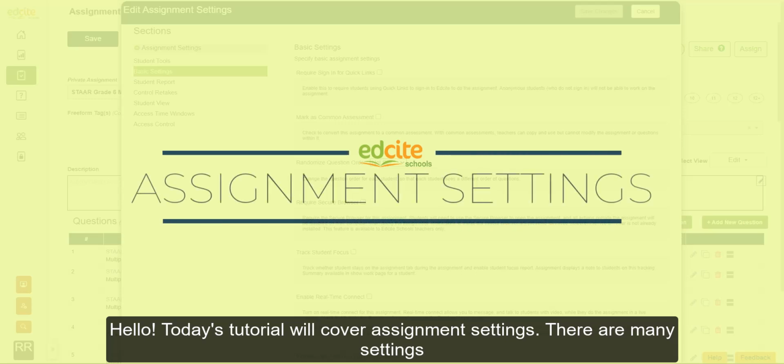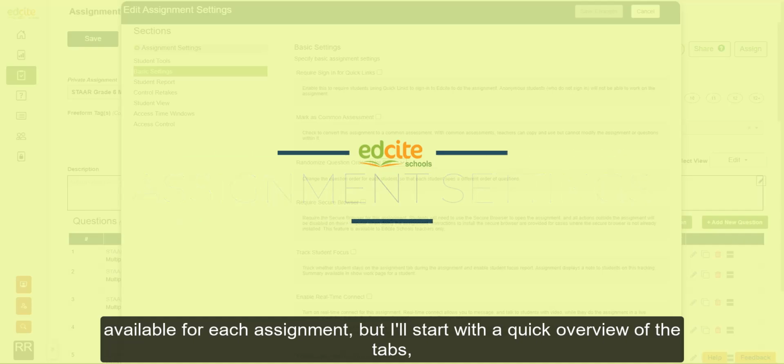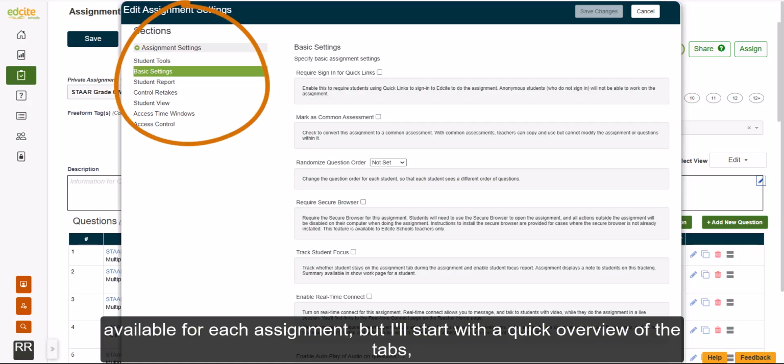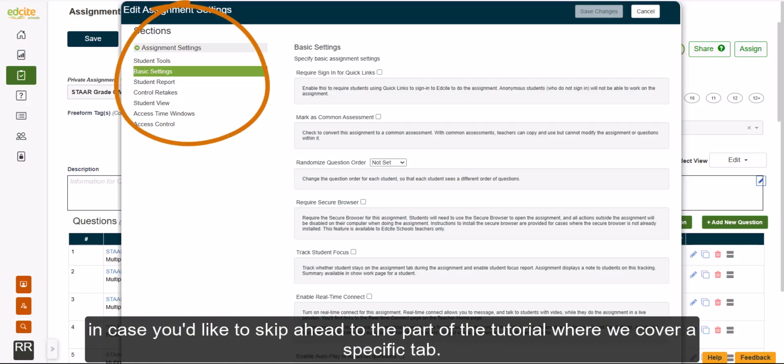Hello! Today's tutorial will cover assignment settings. There are many settings available for each assignment, but I'll start with a quick overview of the tabs in case you'd like to skip ahead to the part of the tutorial where we cover a specific tab.